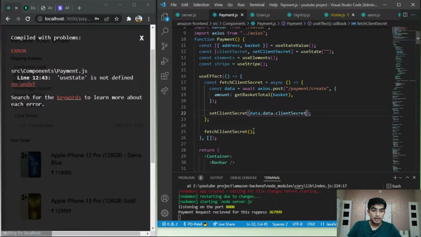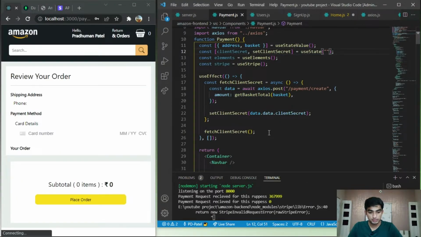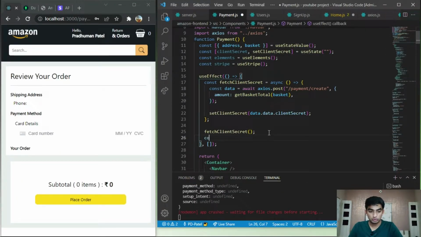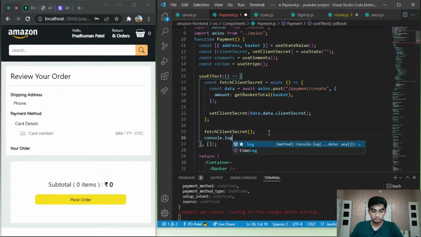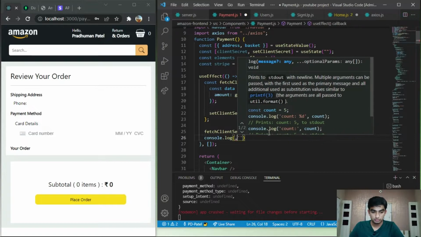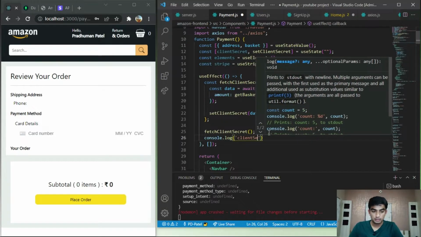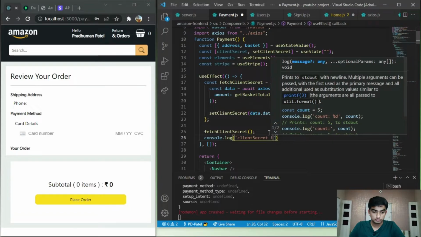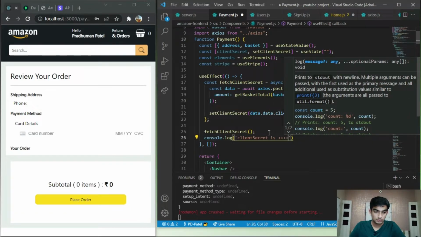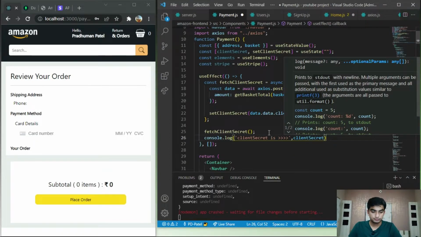Now we have to import useState here and save it. Now whenever we do this, we have to console.log, sorry, what I do here, client secret is client secret. Okay, save it.